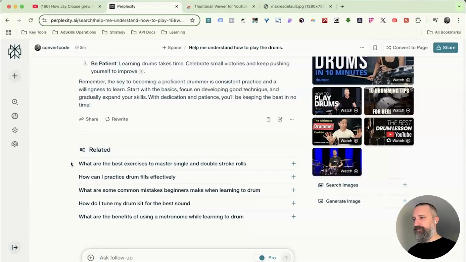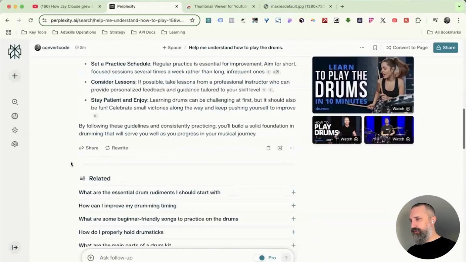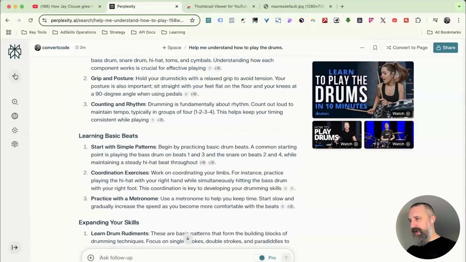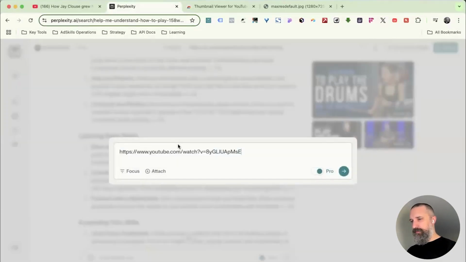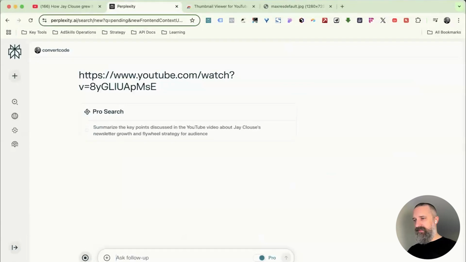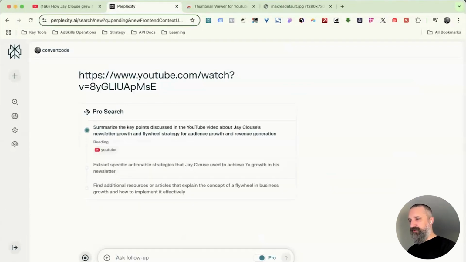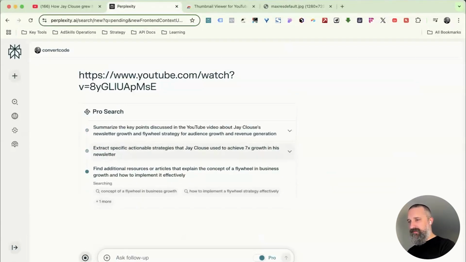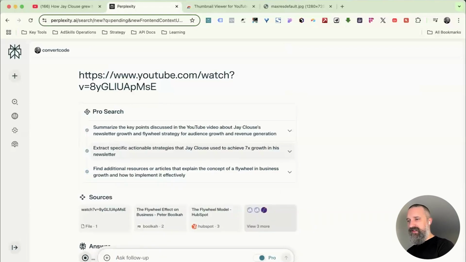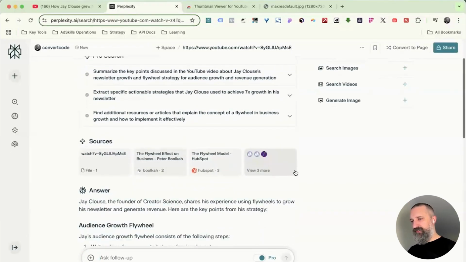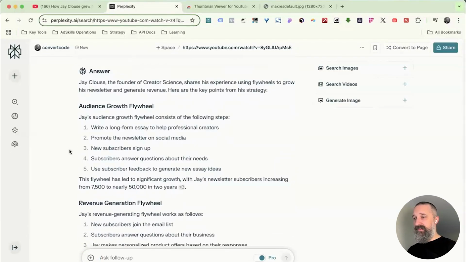So, super powerful. And then if we go to do a brand new thread and paste in this URL, we can see how powerful this is for us. The Pro Search says: summarize the key points discussed in the video, extract specific actionable strategies used to achieve these results, and find additional resources or articles that explain the concept of a flywheel, which is part of what he's talking about in the video. We can see the sources and then the answer, and here's a summary.